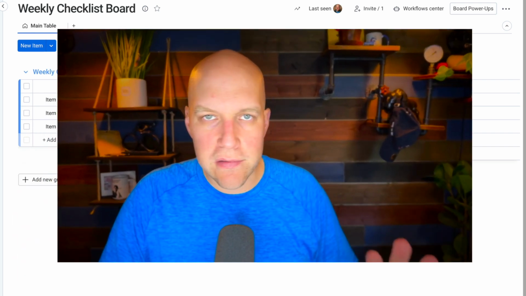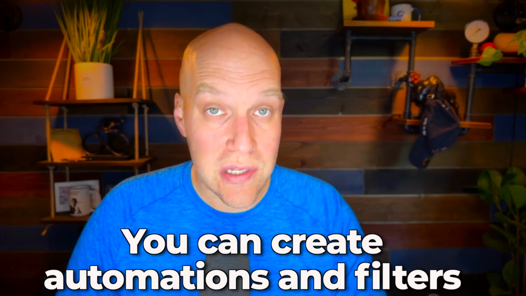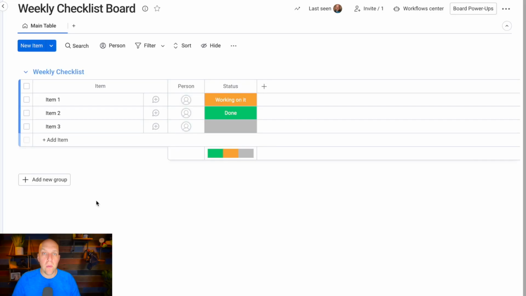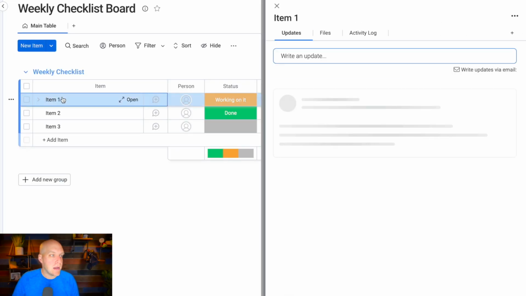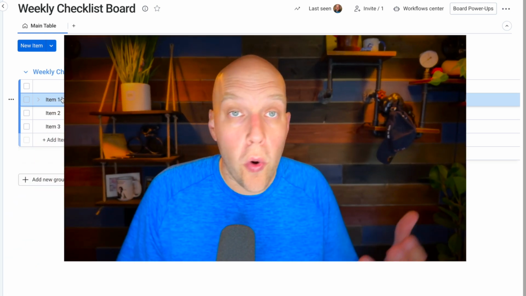Now, this template doesn't look too over the top, but I'm going to show you how you can start customizing this so that you can not only have a to-do list to organize yourself, but also create automations to be able to see things easily, and also filters, which are really powerful as well when you're trying to get organized. So let's say item 1 here, and in this particular case, it might be a to-do list for your personal home, or it might be that you're in a business.